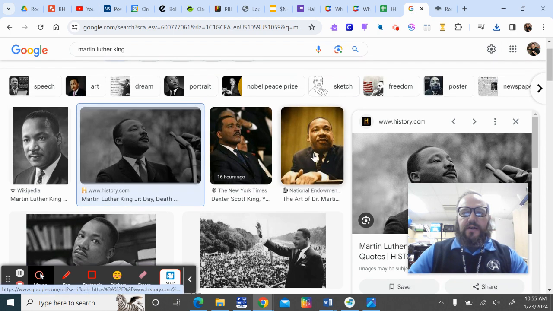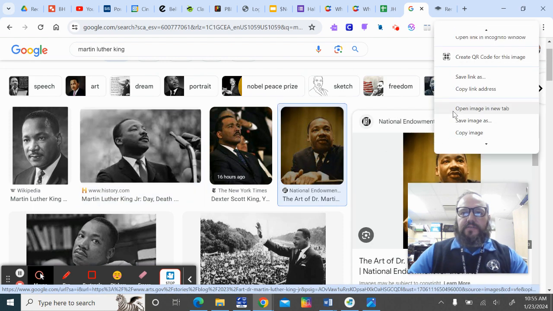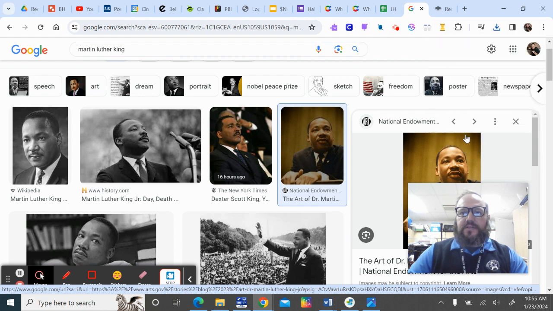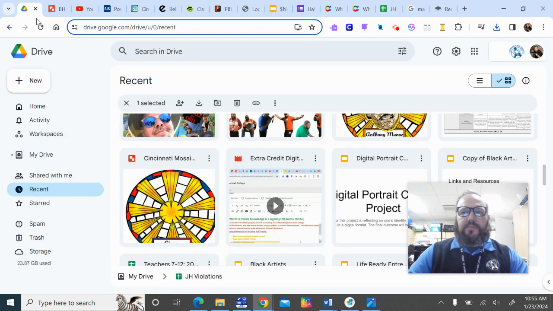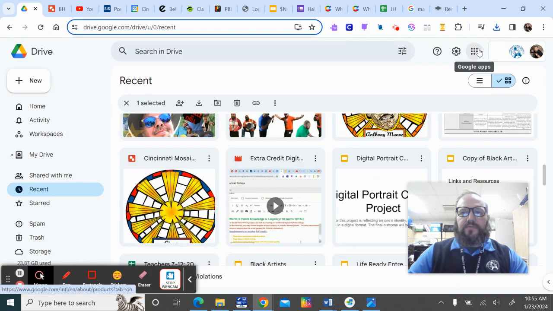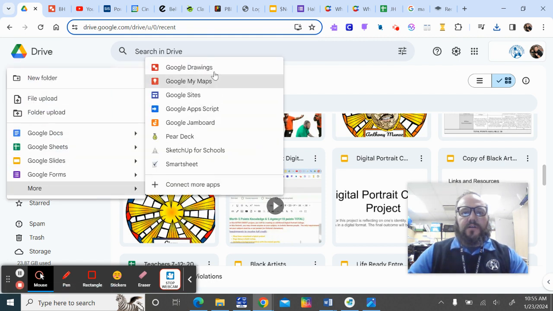I'm going to keep this tab open because there are some other things that I need. For example, I may need just a photo of him that is color, if I wanted to. So I could just copy this because I'm going to go over to my Google Drive now. And remember, to get your Google Drive, you click on the waffle on Google, you click on the Drive icon. So now I'm going to start a new Google Drawing. I'm going to go down to More, Google Drawings.